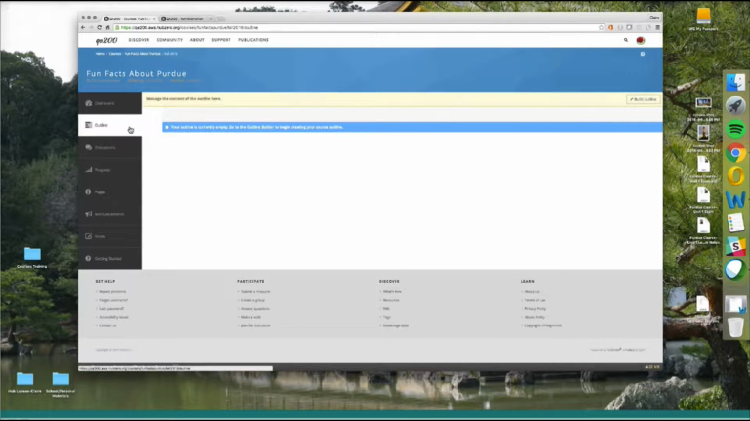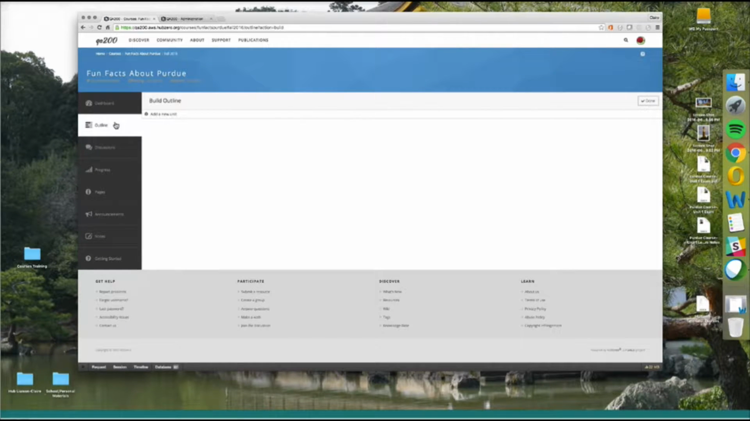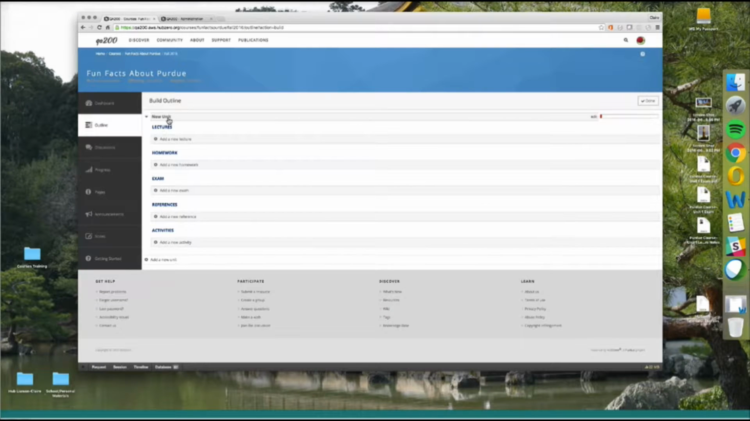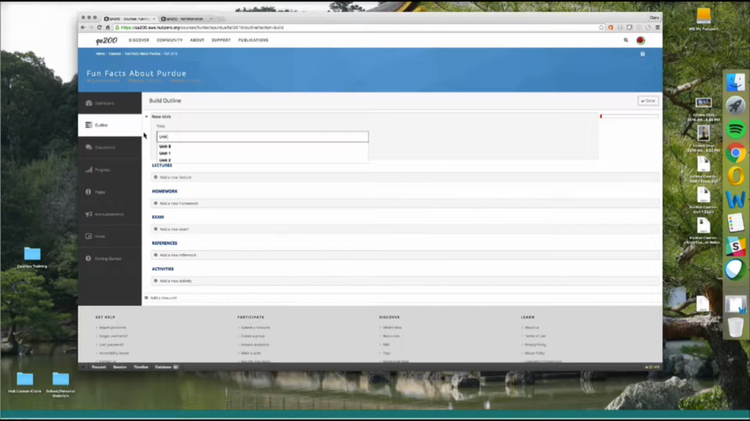But going back to where we were, the outline, this is where we actually build the content of the course. How it's going to be built is similar to a syllabus. It's going to have everything outlined by units, and from there we'll have our lectures, our exams, our assignments, and quizzes. But to get to that building page, I can either click on Outline Builder or the Build Outline button up here. So once I get here, I will have to start by adding a new unit. My new unit is going to be just Unit 1.